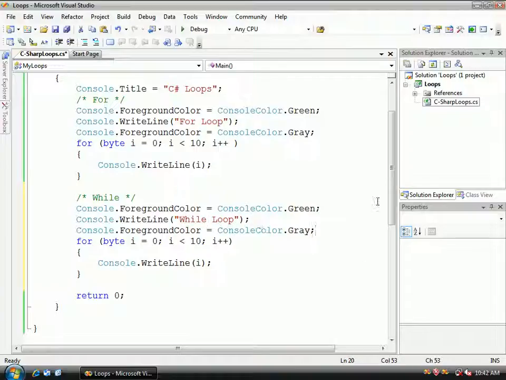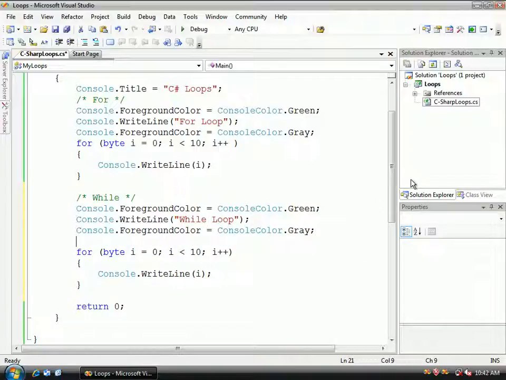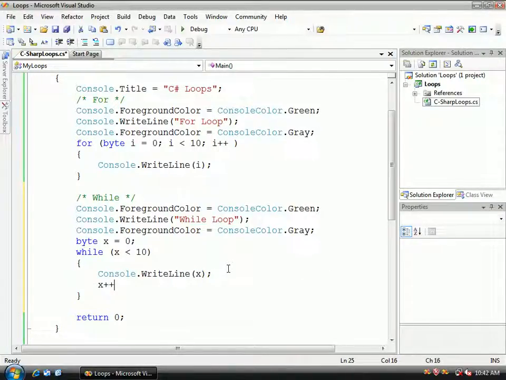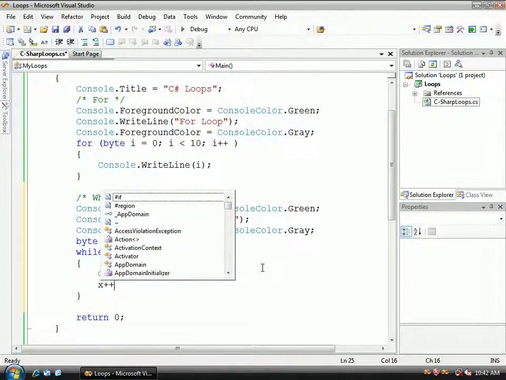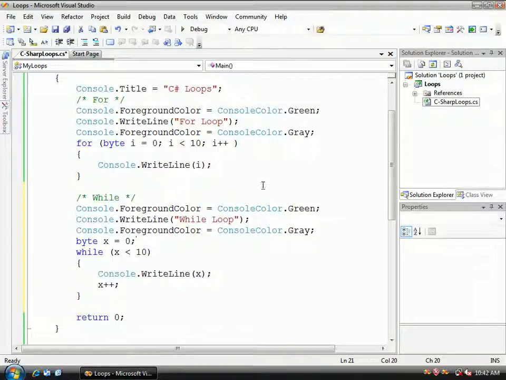Perfect. So here, underneath changing the console color to gray, let's create a byte data type, and we'll call this x, and we'll set it equal to 0. Now, the for in a while loop is not going to be for, it's going to be while. And within these parentheses, our condition is going to be a little bit different. The condition is going to be while x is less than 10. So we're going to do the exact same thing that we did for the for loop, but with a while loop. Then we're going to print out x, and after we do that, we're going to do x++. So we're going to be incrementing x by 1. We should get the exact same output as before, except it's going to be with a while loop.